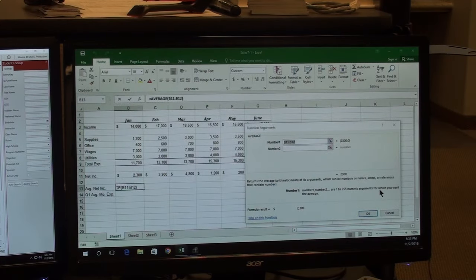Now another box opens up, okay? In this particular case, this is the box that tells us what the function is, and it allows us to enter the arguments. Remember that arguments are what we're going to do the function to. You'll notice that where it says Number 1, there's a little box with a red arrow in it. That's called the dialog box collapse button. I want you to press that. Now the dialog box has gotten smaller, and it's asking us to put in a range of numbers or a number for that.